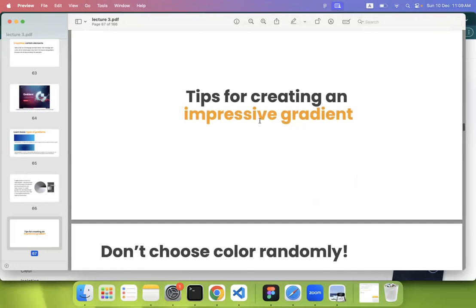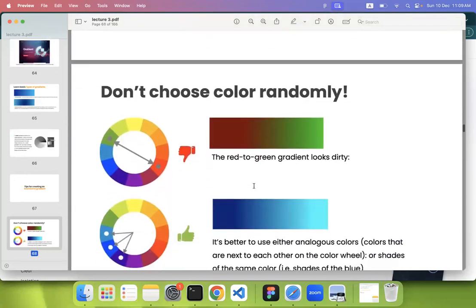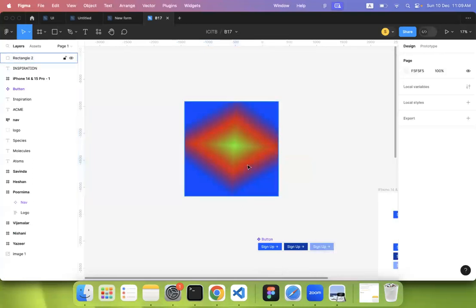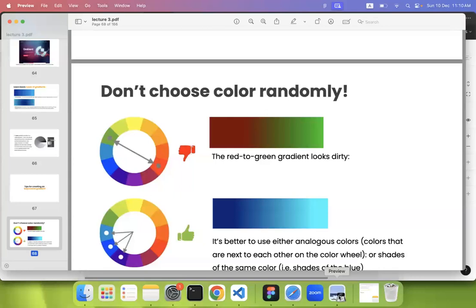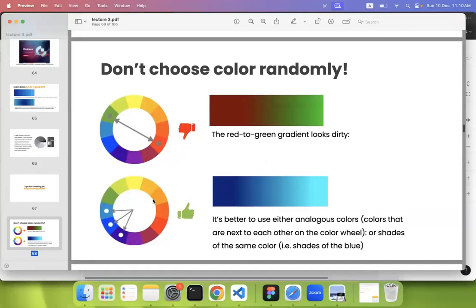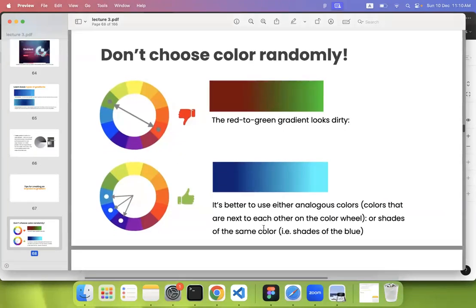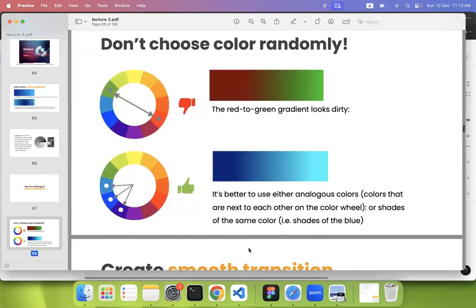Okay, these are some tips for creating impressive gradients. Don't choose colors randomly, like I did in this design in Figma for the demonstration. Don't choose random colors. Always make sure you select colors that accompany each other. It is better to use either analogous colors, colors that are next to each other on the color wheel, or shades of the same color, shades of blue.